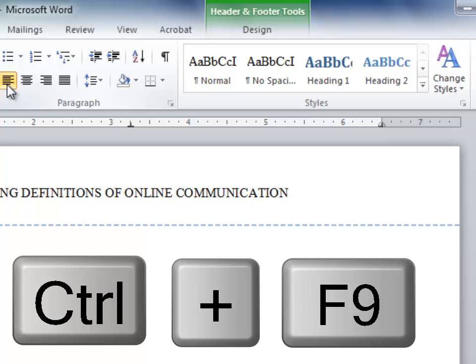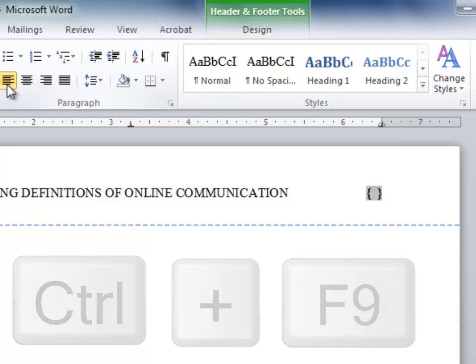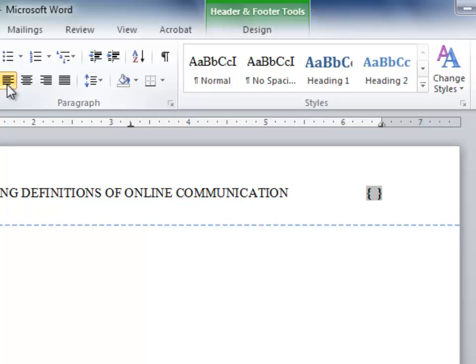What's going to happen now is you're going to see these little tiny brackets. And you're basically going to write in code to tell Word to put in the page number. Okay? I haven't had any problems with anybody using this method. So I really find that it's effective putting in the page number.